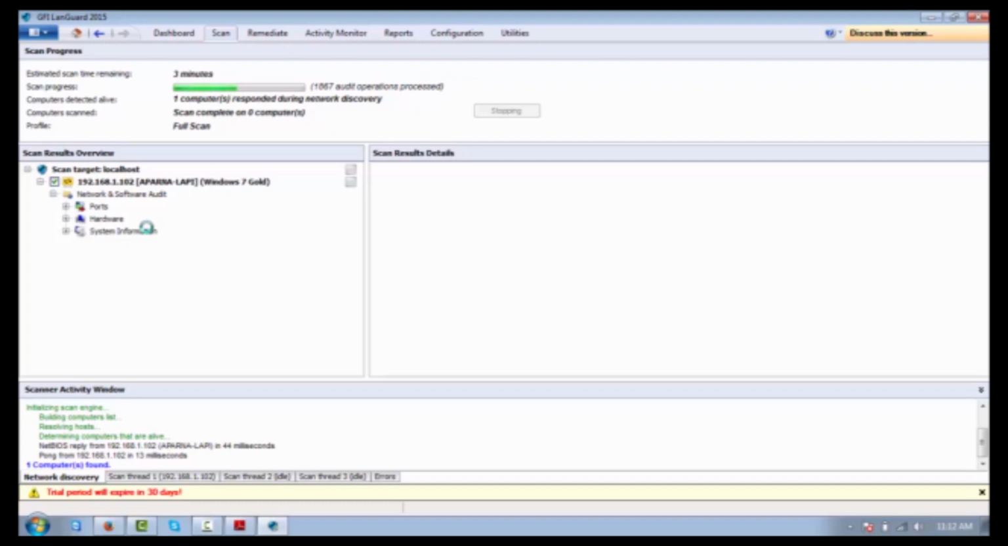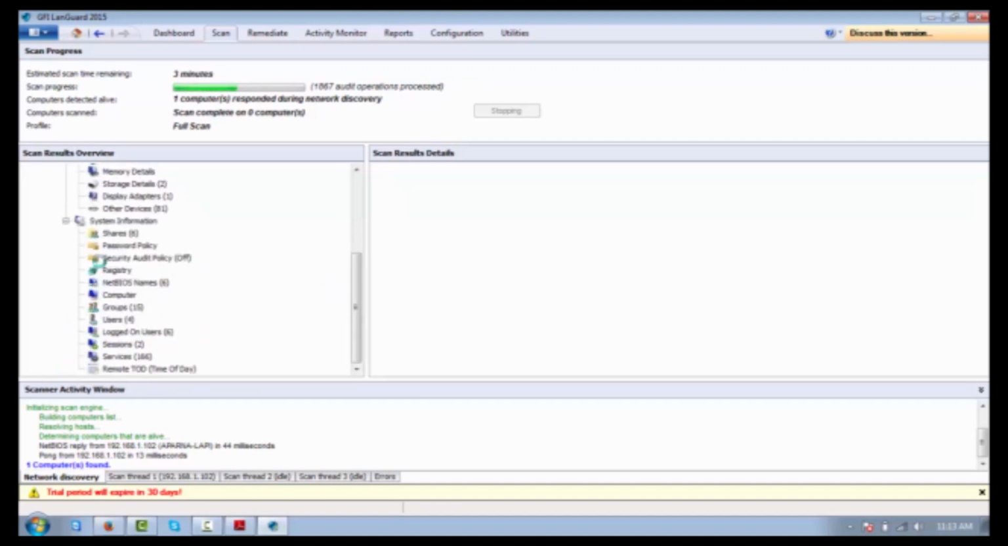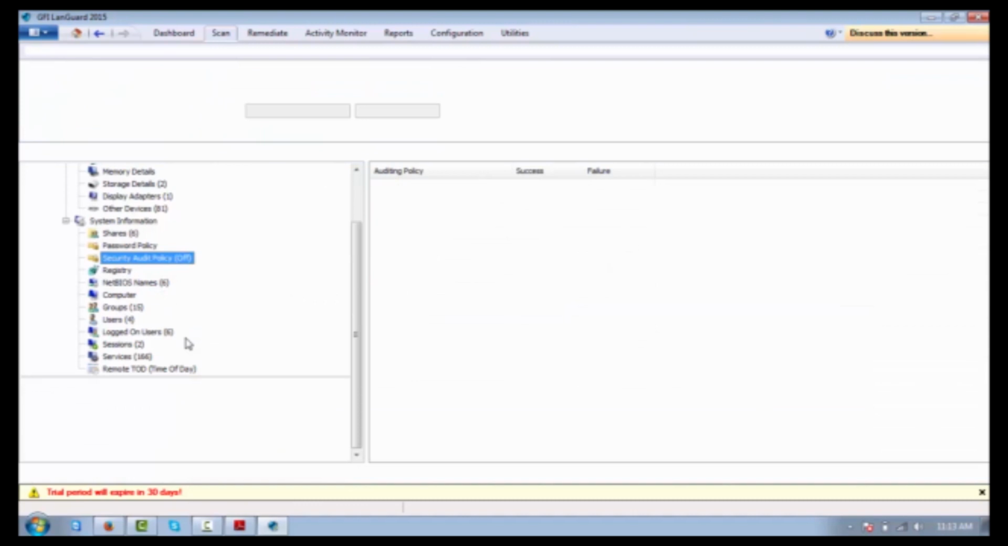So you got the detail showing the IP 192.168.1.102. The system name is Pana-Lappy. This Windows 7 Gold is working on the particular system. Number of ports we can see here: 7 TCP ports are open and 7 UDP ports are open. Hardware detail: networking devices 14, USB devices 10, local devices 5, processor 2, motherboard, complete detail, system information. 6 shares, password policy, security policy is off, registry, NetBIOS name, computer group, and each and everything.